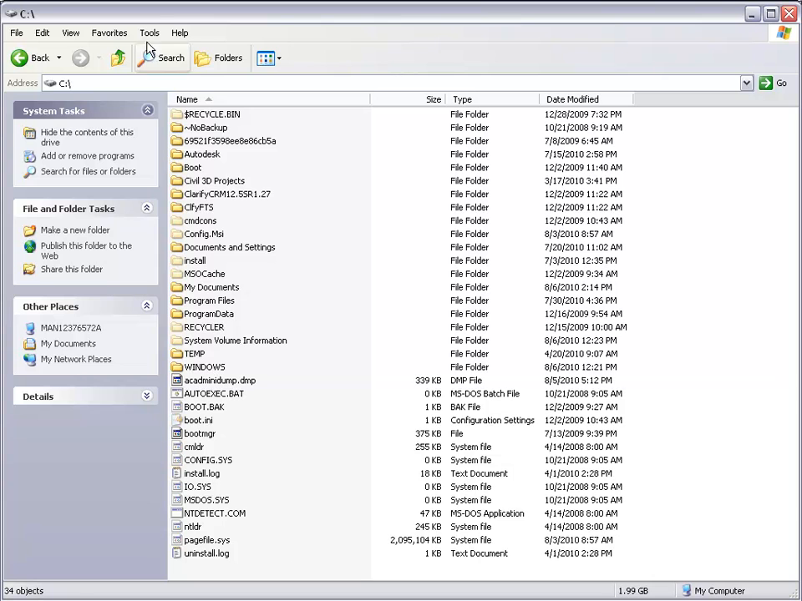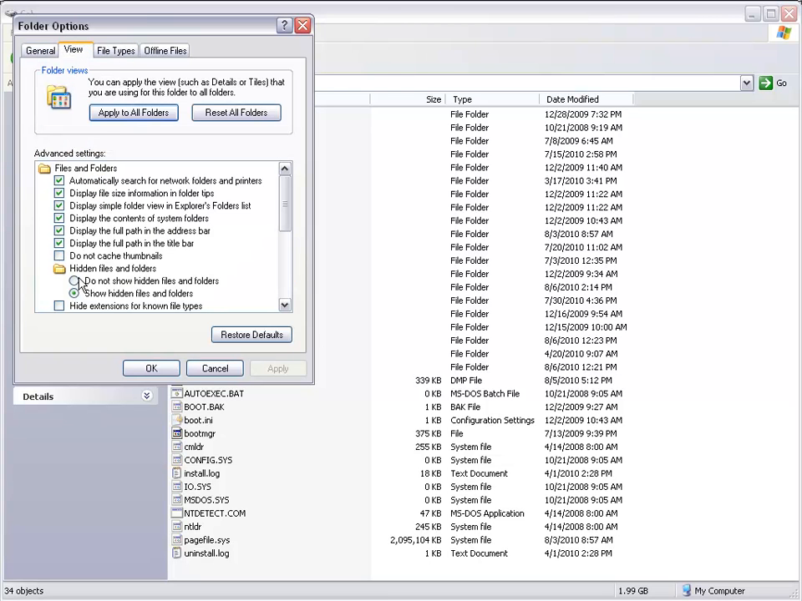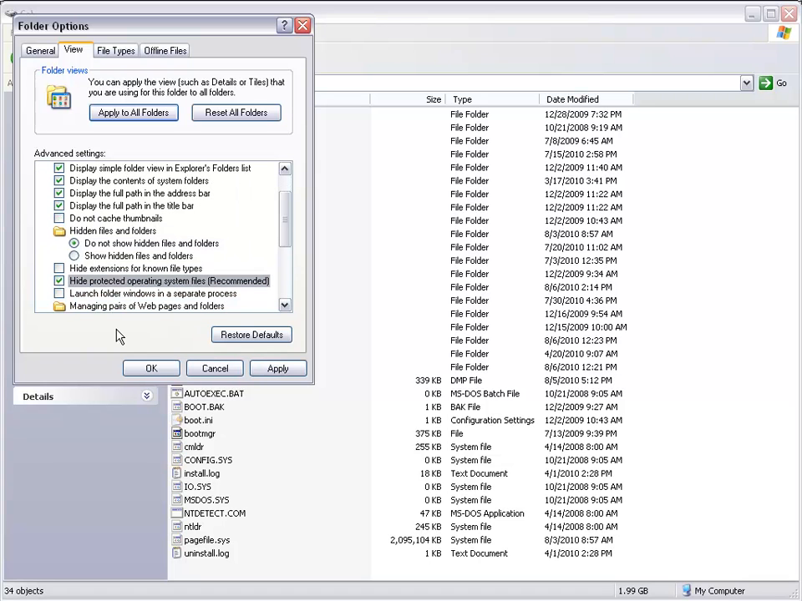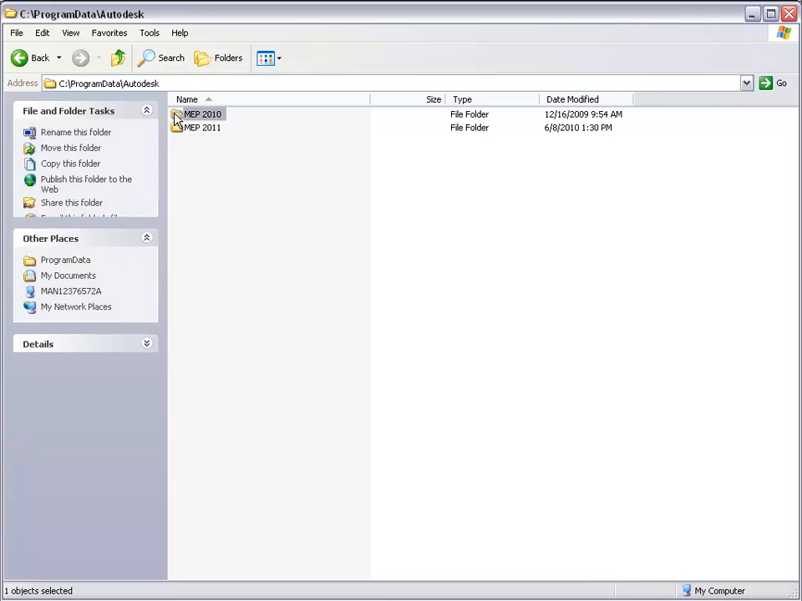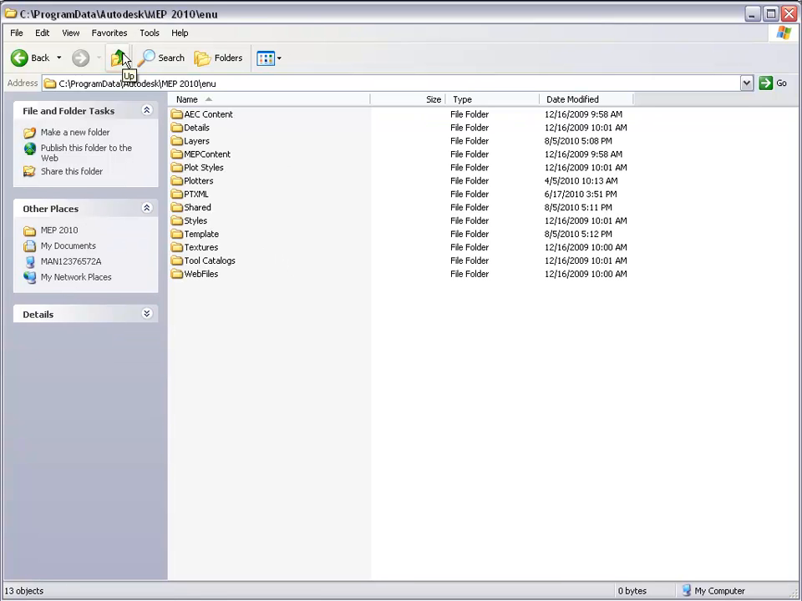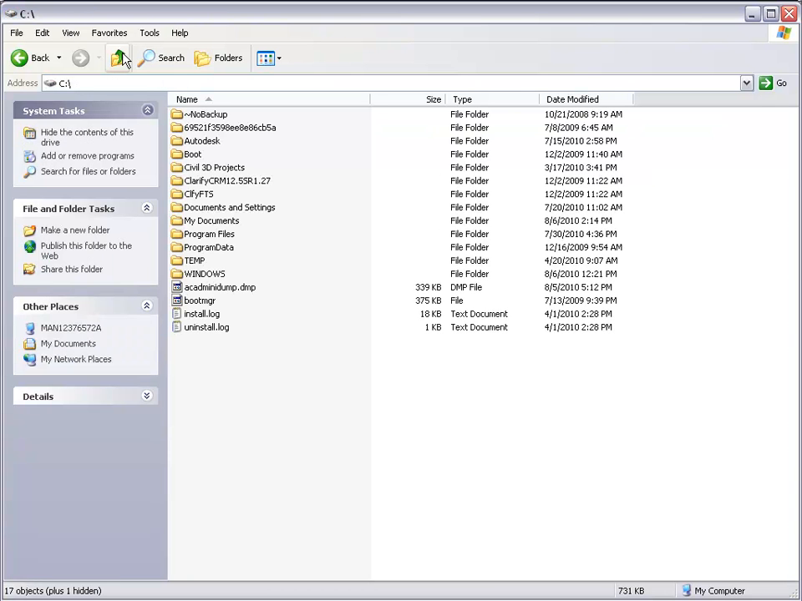So if I back up here, I go to my Tools and Folder Options. If you go to the View tab here, oftentimes IT departments will say, do not show hidden files and folders, and hide protected operating system files. So you go to Program Data, and sometimes those things are missing, especially on, I think, Vista or Windows 7. So I've got those settings changed there.